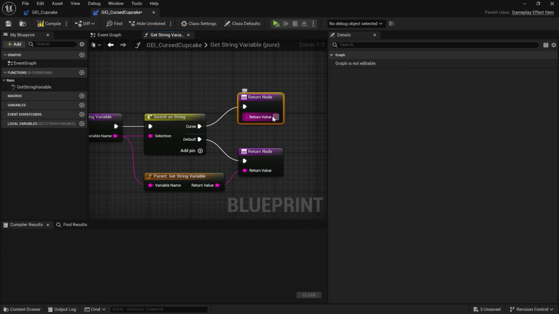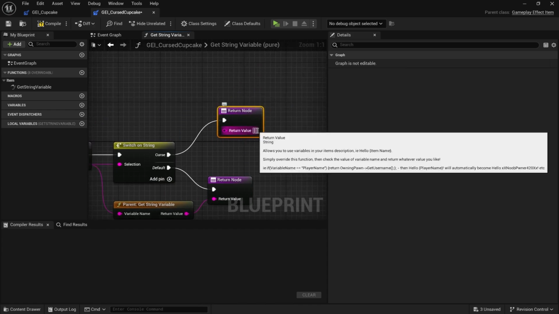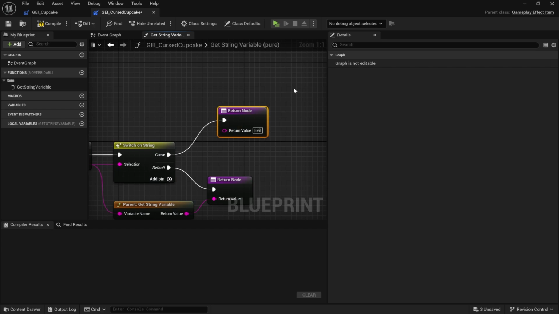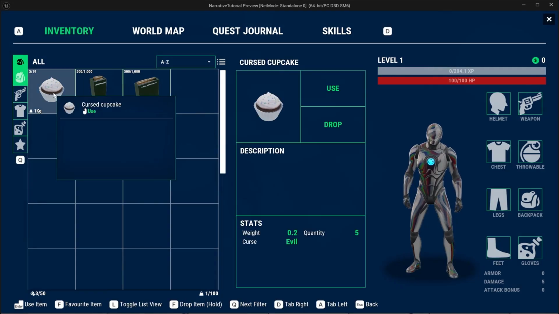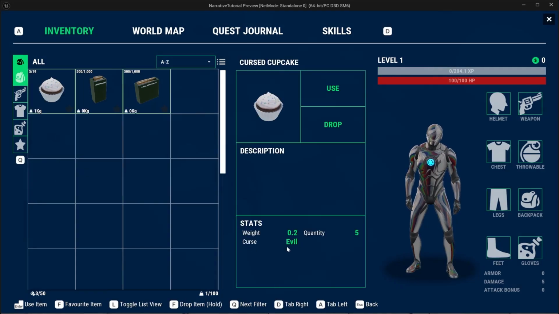And then you can do whatever you want here. You could return the player's username, you could return the amount of health the cupcake heals. In my case, I'm just going to return the text evil. So let's go ahead and take the cupcake, and if I hover over it, you can see curse evil. So you can implement any stat you want.